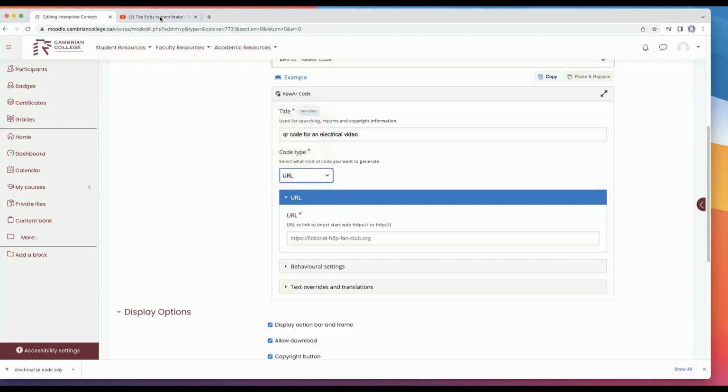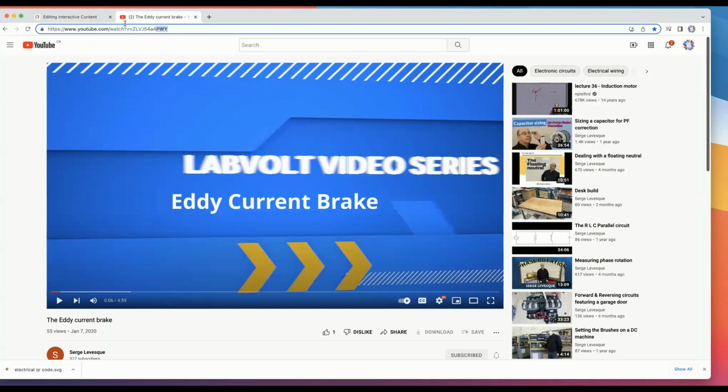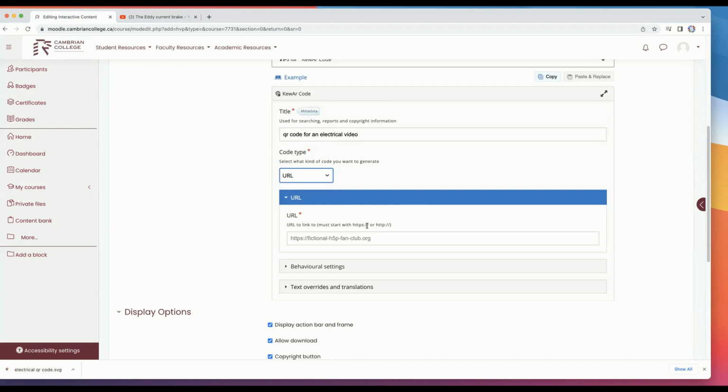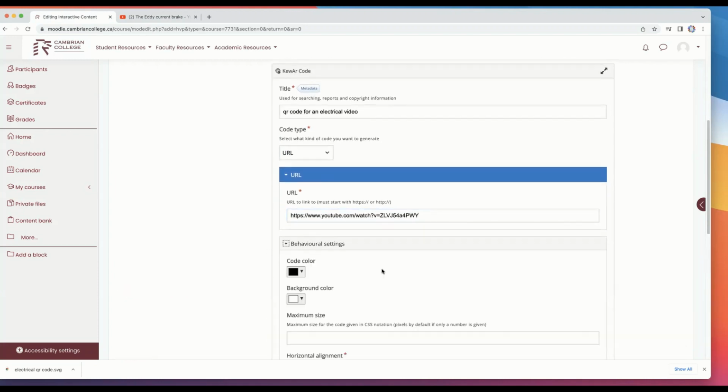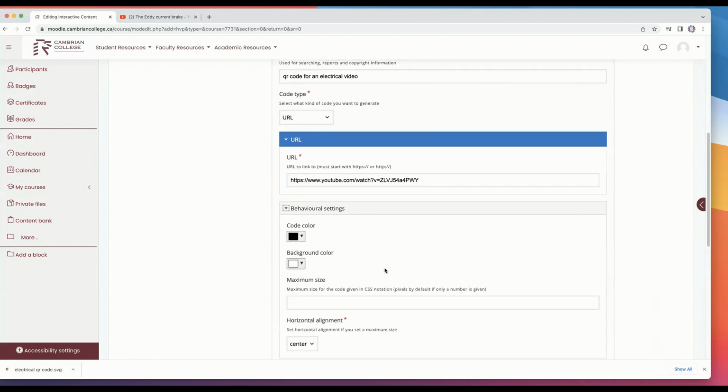And I'm just going to go to the video here, and I am going to copy and paste the actual URL address, and I'm going to paste that back into my URL. Now, next step is behavioral settings. This just lets us adjust the color. Your traditional QR code is black and white, but it can be any color you like. So for my example here, I'm going to change it to blue, and I'll hit choose.